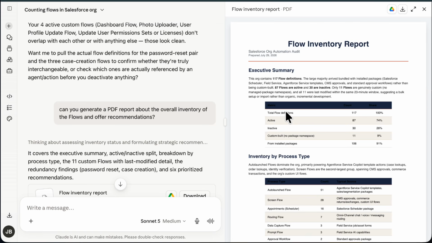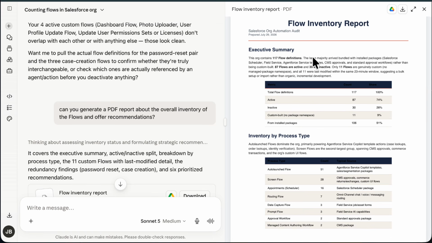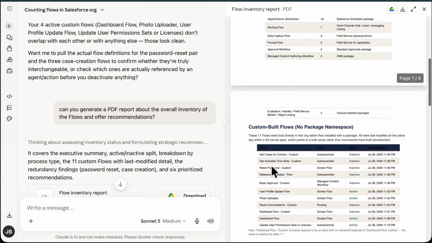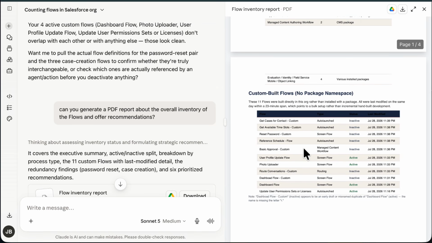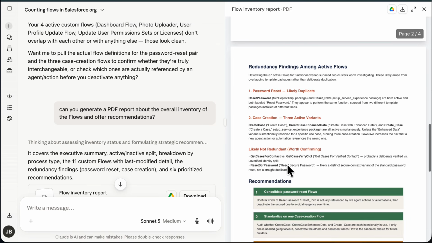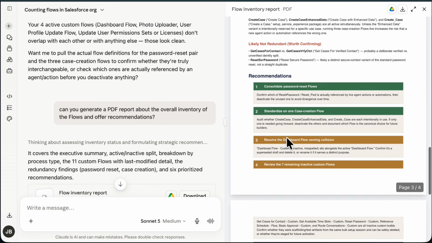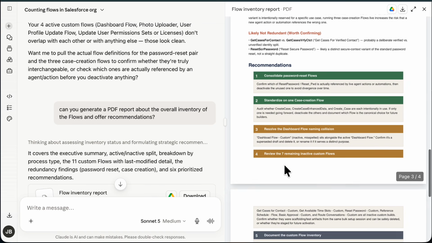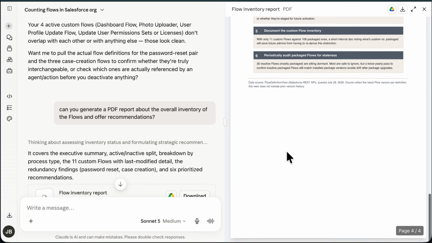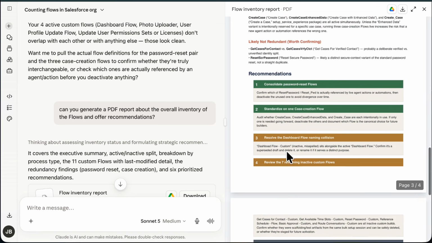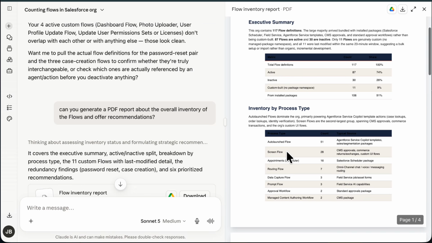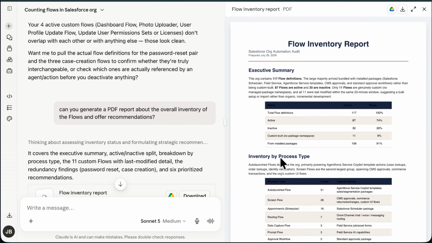And there we have it. We have a flow inventory report. It gives me my executive summary. It breaks it down by different types. It gives me the custom build flows that somebody authored within my org. And then it starts finding different redundancies. And then it starts breaking down some recommendations. And it gives that in terms of urgency as well. So that is a wonderful 4-page actionable document that I can bring back to my team, and we can start putting together a strategy for maybe updating our flows.